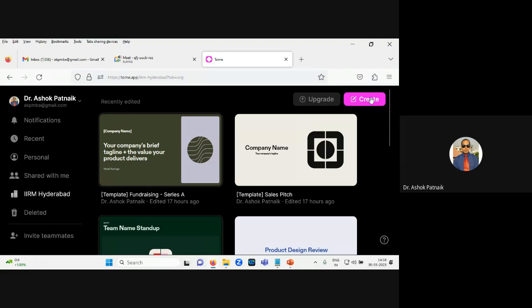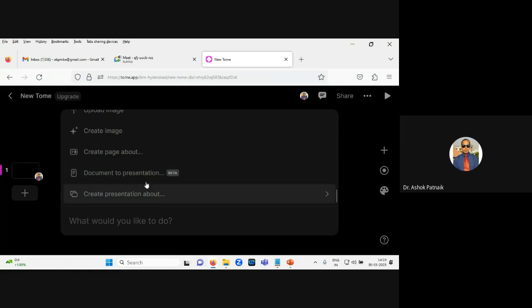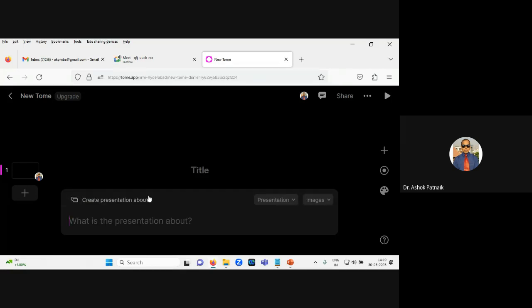You can see the right-hand side top corner, there is a create button. When you press on this, it will give you a small window. Here you can find so many options like add text, create page about, create presentation about. So you can click on create presentation about. Then this box opens.